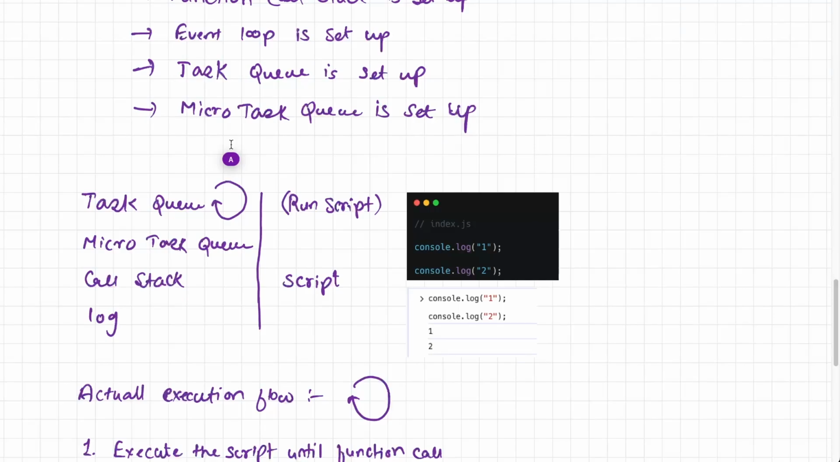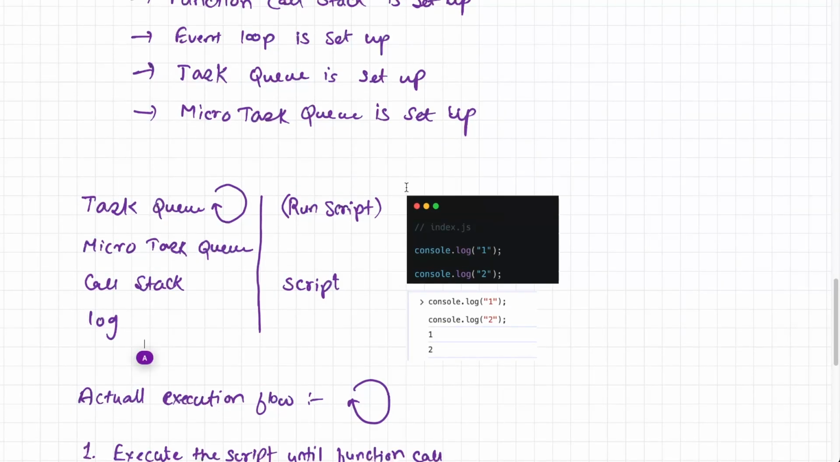watches for new events. As soon as new events or new tasks arrive, it picks up the task and executes it. And this process goes on continuously. So this is the main purpose of the event loop and task queue. Okay. So here we have the task queue, the Microtask queue, the call stack, and the logs. Okay. So what happens when we execute this script?